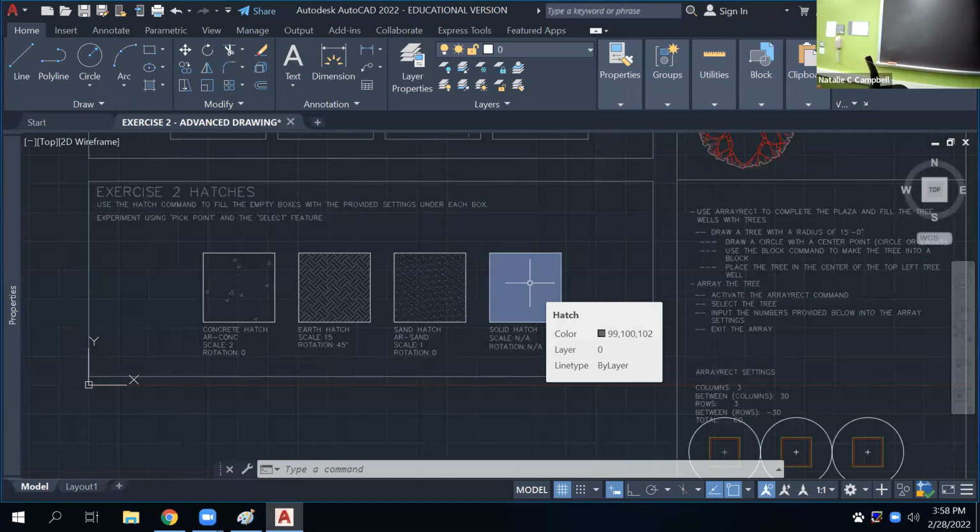Everyone good with hatch? You're good, Jess? Yep, we're good. Everyone good? Yes. All the way to the top. All the way to the top. It hides the blank.